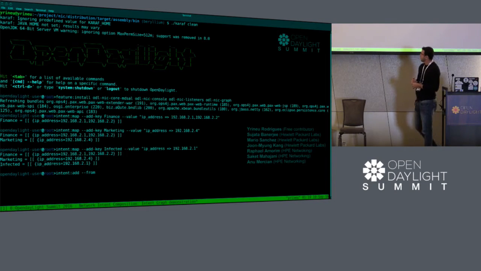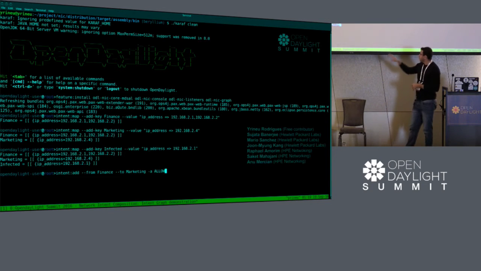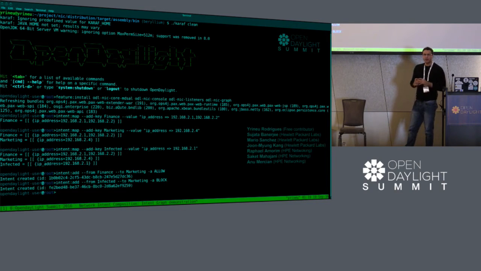And I can create an intent, say, add intent from finance to marketing with action allow. It will create a flow to allow the traffic for both. And the other application can create another intent, say, from infected to marketing, action will be blocked. Now we have a conflict here. To solve this conflict, we should call the graph to compile those intents.